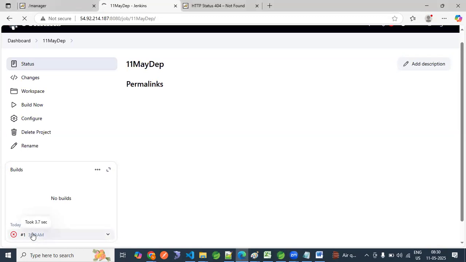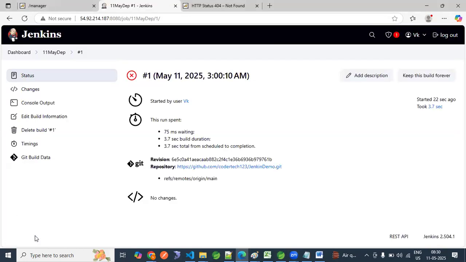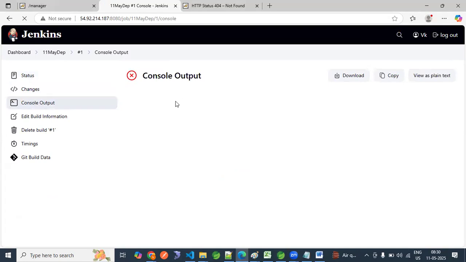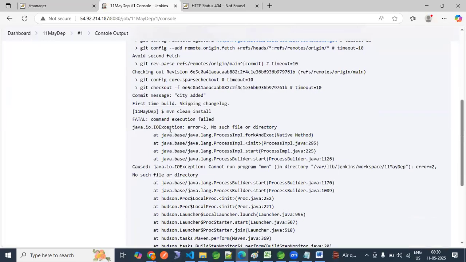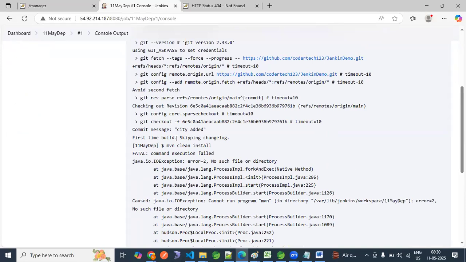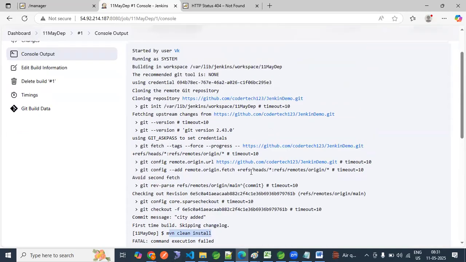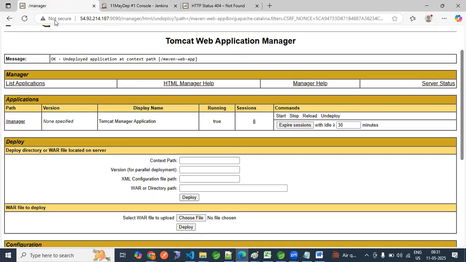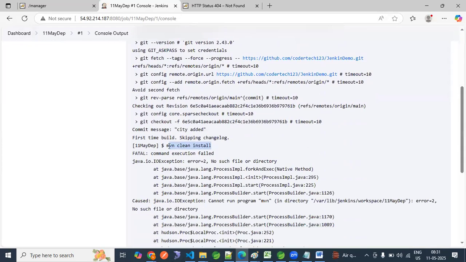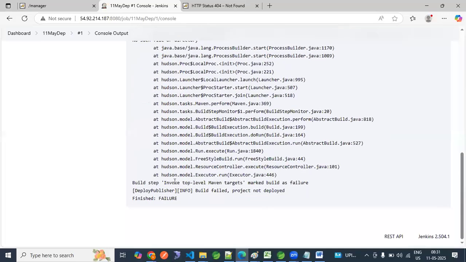Let's go inside and check. If any failure is there, we can rectify. No problem. It is not able to build. Okay. Now we will see what configuration is required. Come here. See, MVN clean install. No such file or directory is there. Okay, something we will check again.